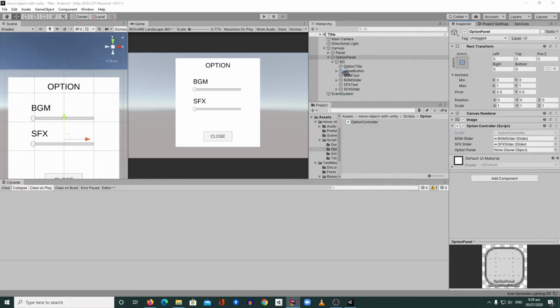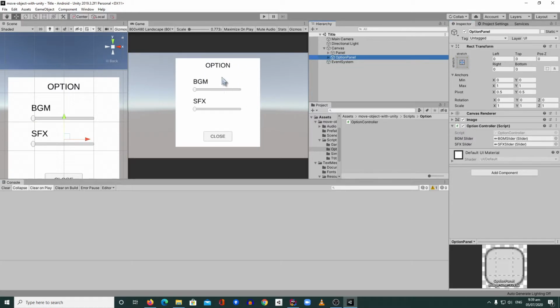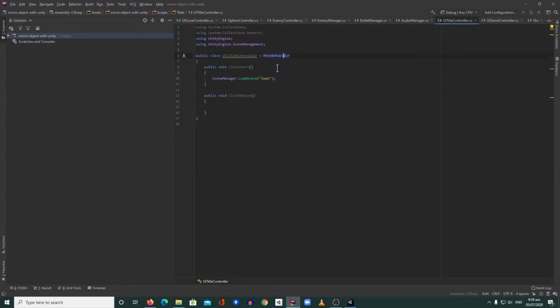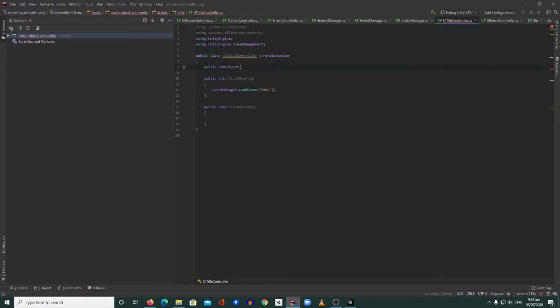So now we need to plan on how to, first we need to show and hide our option window, which is this one, because it's blocking our title scene. So the best place to do that is in our title panel. So I'm going to change this to title panel so that it will be clear. So in the title panel, we're going to click the UI title controller here, and then from here we're going to create a new public variable with this game object, and we're going to pass the option panel here, option panel. So we're going to create a show/hide for our option panel.